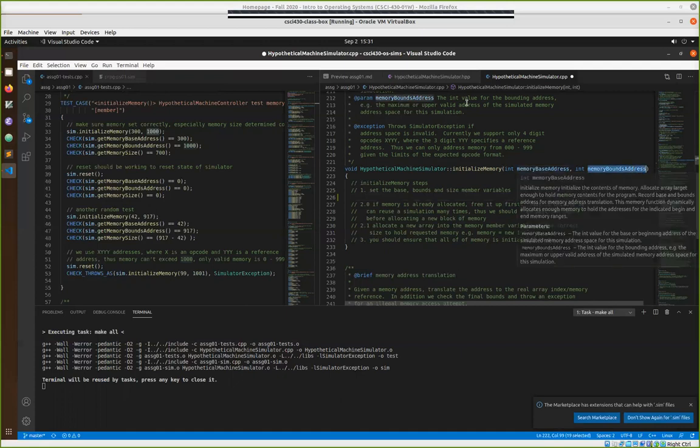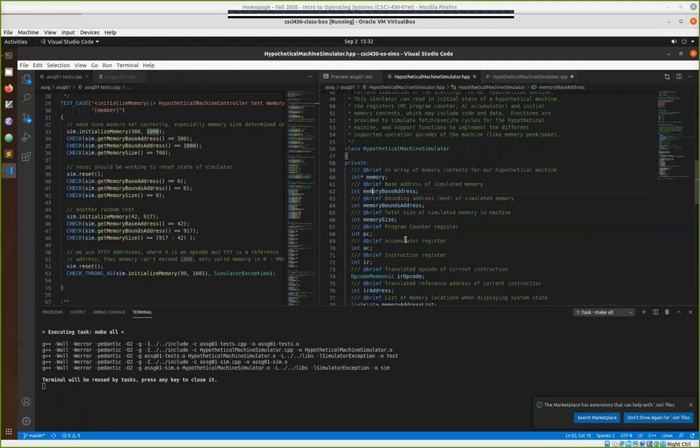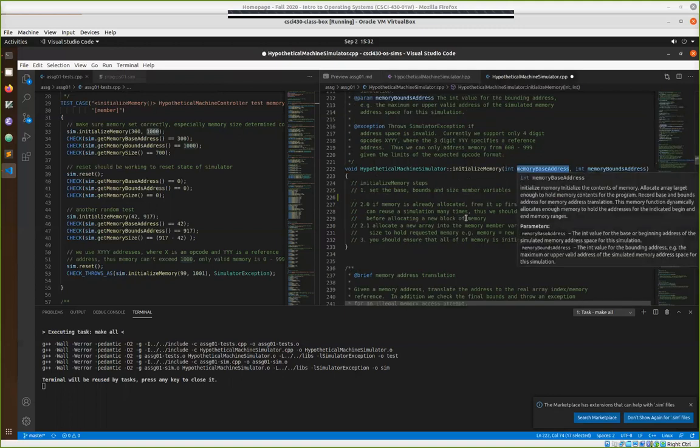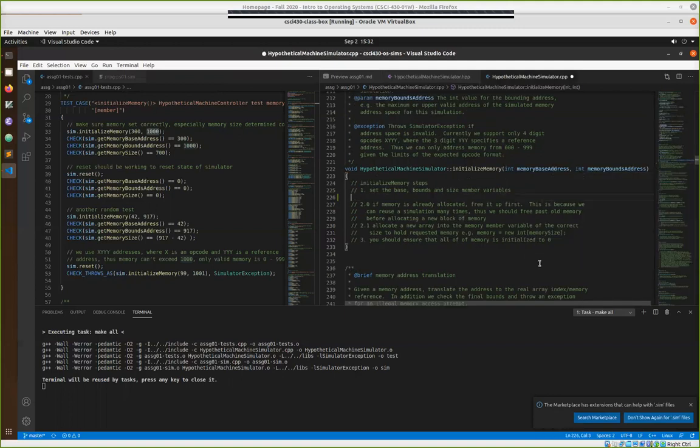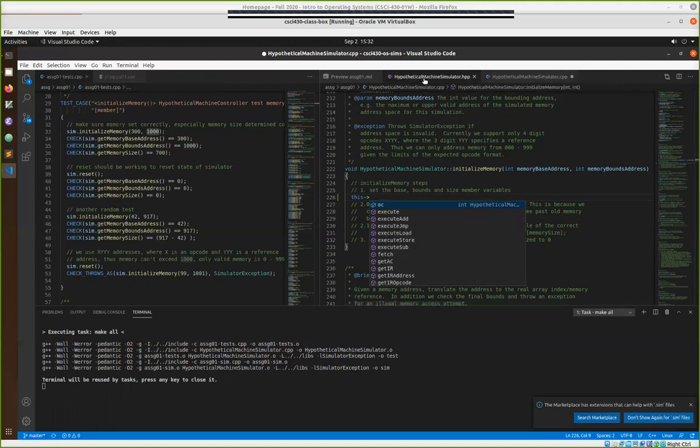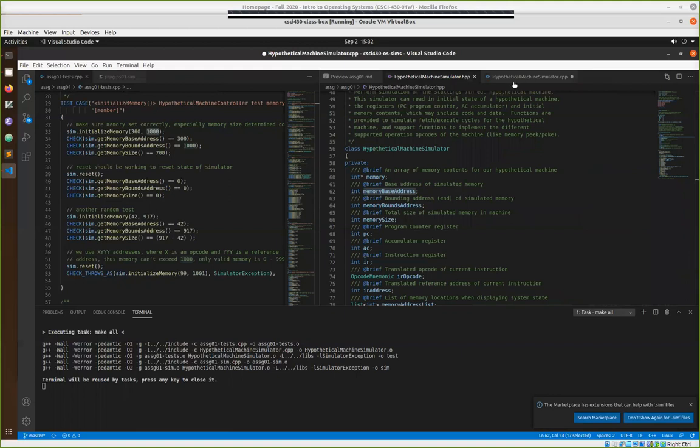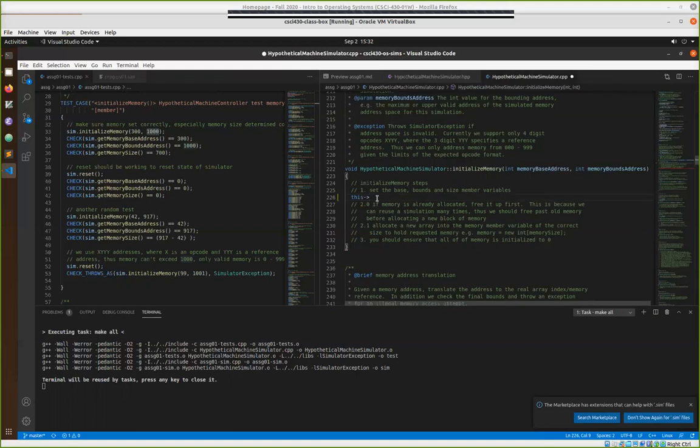The parameter names have exactly the same names as the member variables. Okay, so I know some people aren't used to doing that. So let me just show you. But this is a very common convention. So normally people do that. They make the name of the member variable be the same as the parameter name, and then they use this to differentiate.